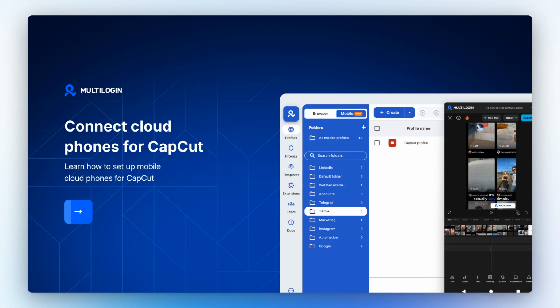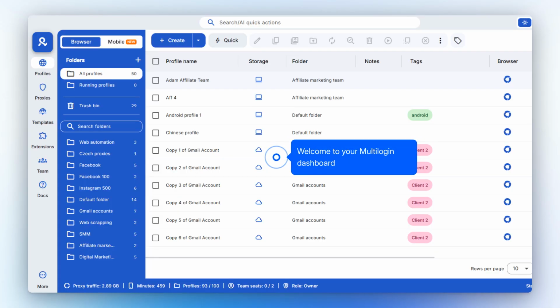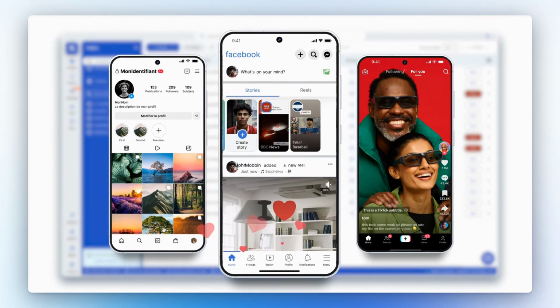In this demo, we'll show you how to use cloud phones in Multilogin to edit and publish videos with CapCut. Let's get started. First, let's open the dashboard. By default, you will see a workspace containing the browser profile. For this video, we will use cloud phones for CapCut.